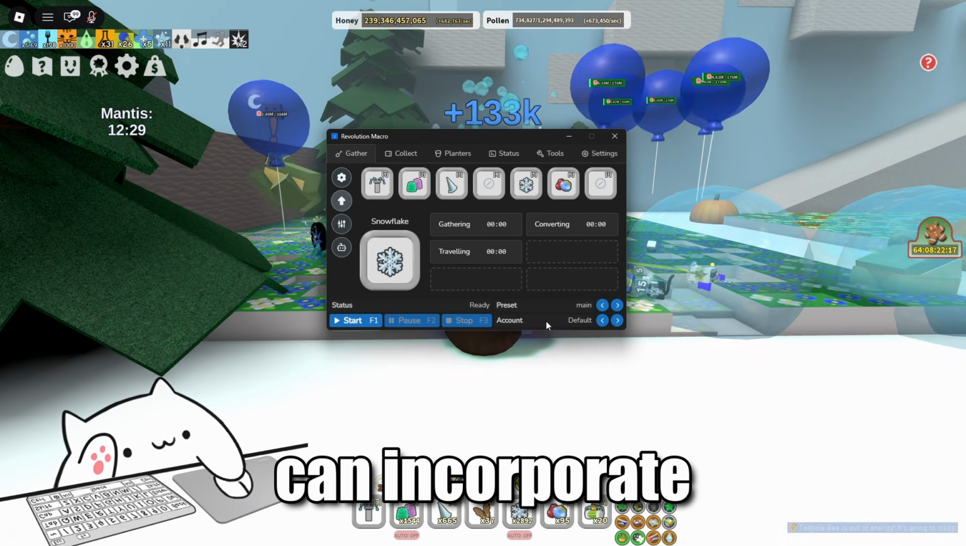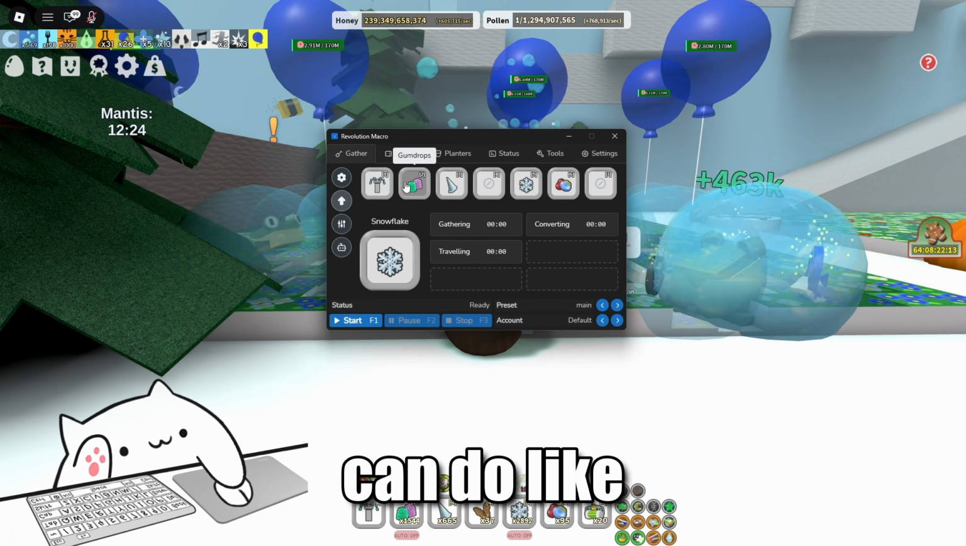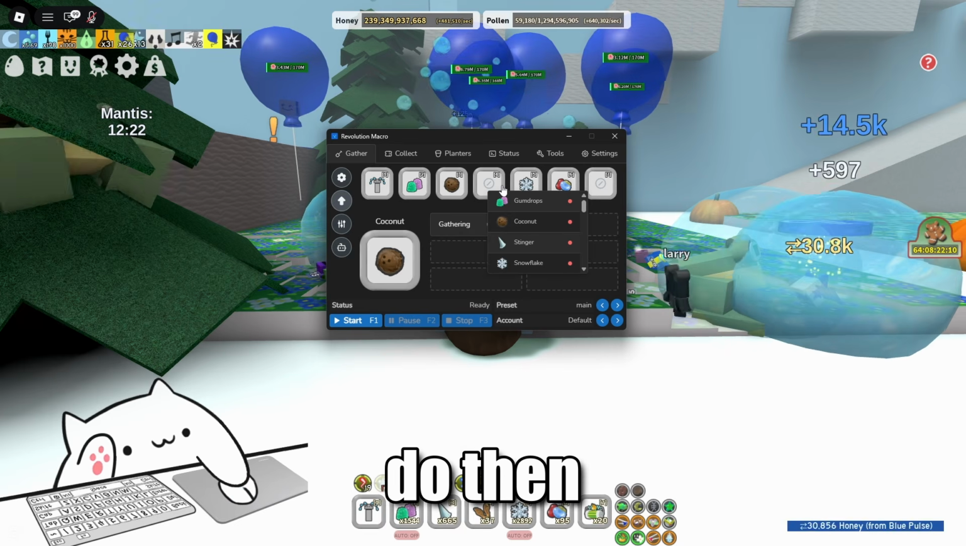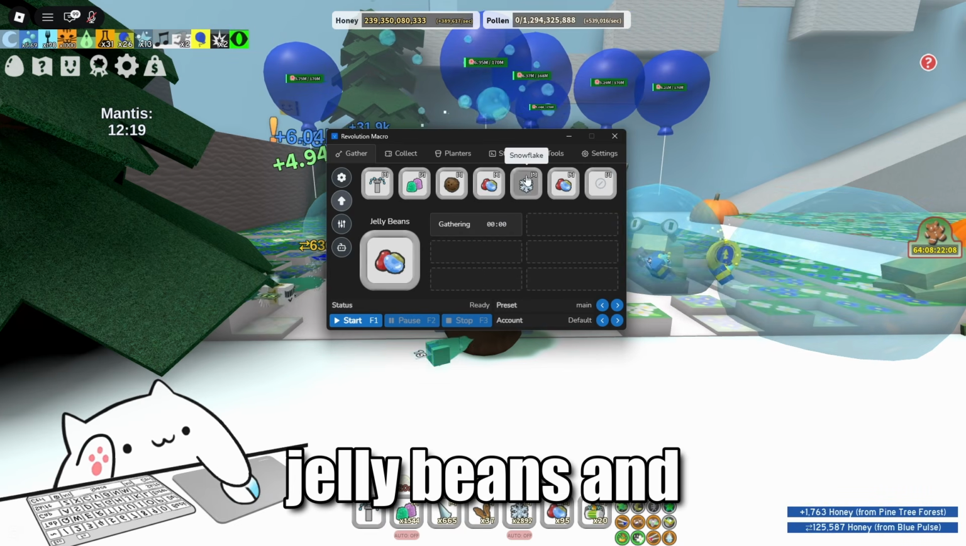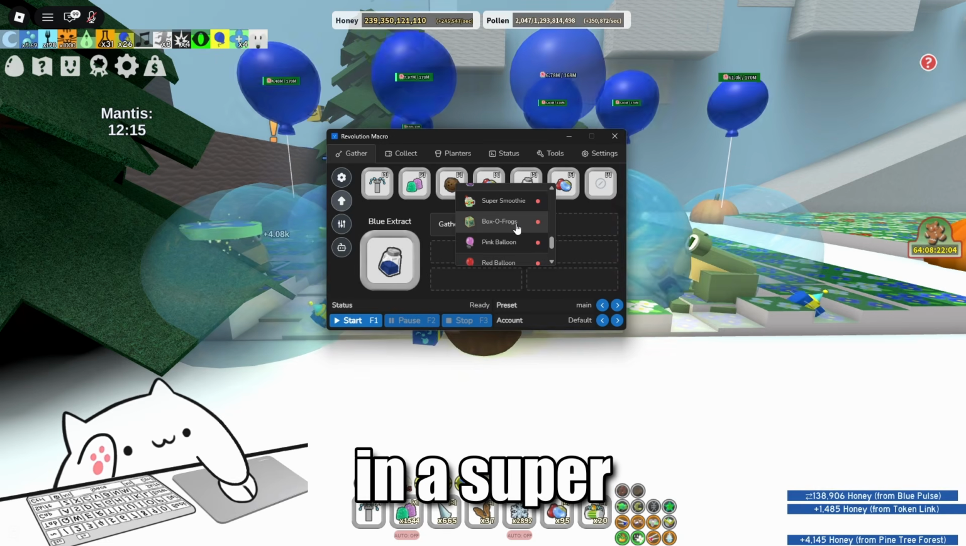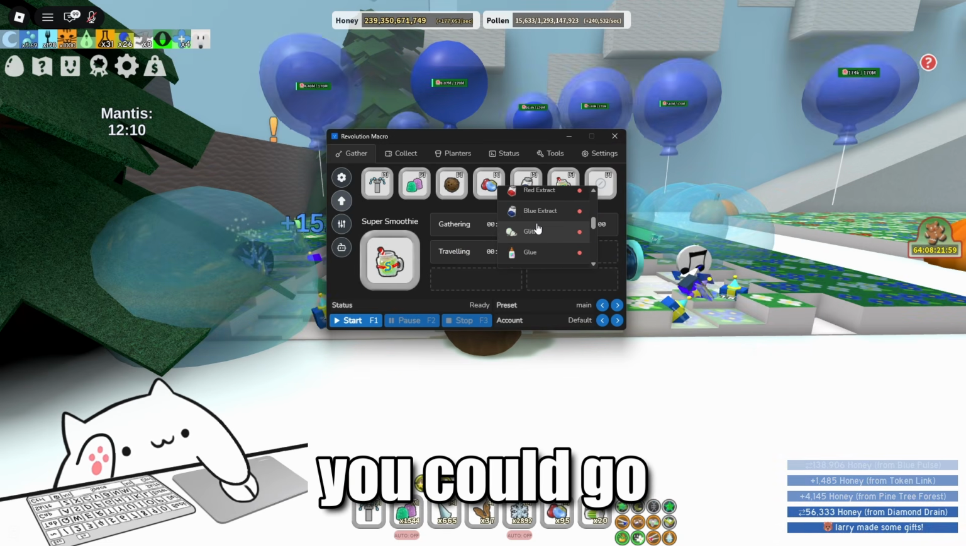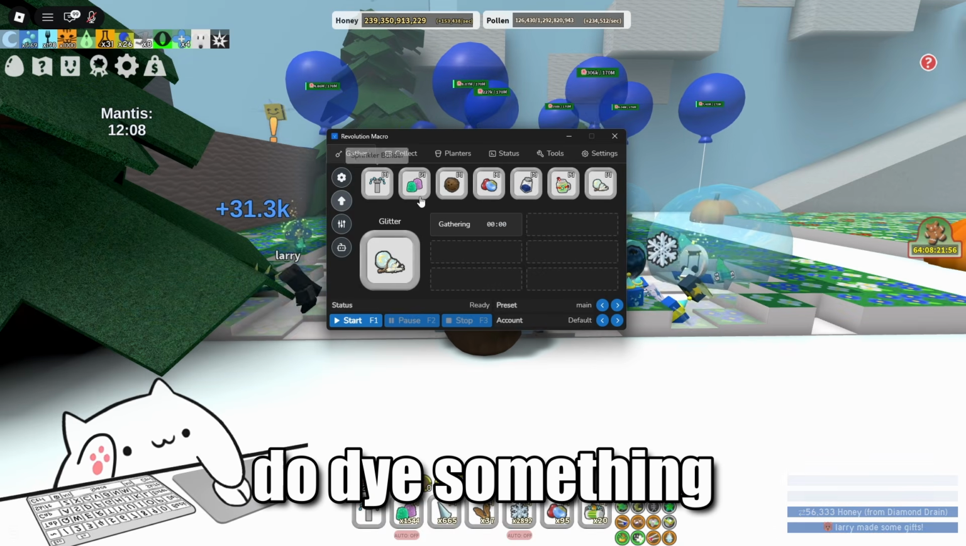So you can incorporate other things into this. If you're doing micro boosting, essentially, you can do gumdrops, coconuts, jelly beans, blue extract, and we could throw in a super smoothie, and, you know, you name it, right? You could go ahead and add it to this glitter. We could do dye, something like that.